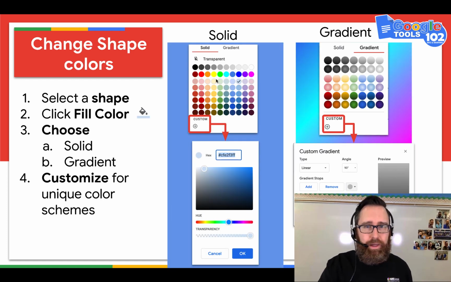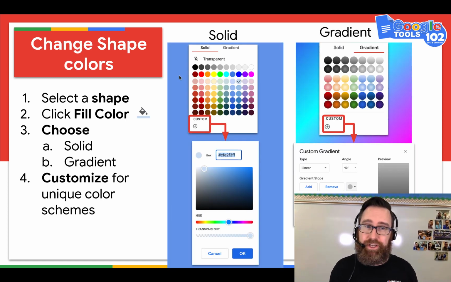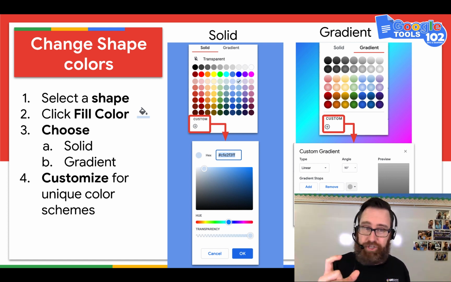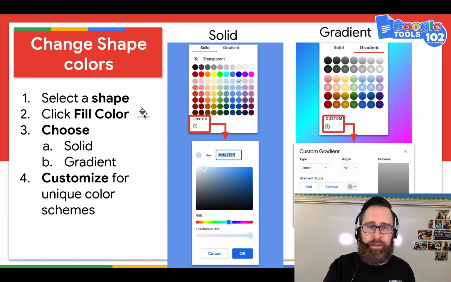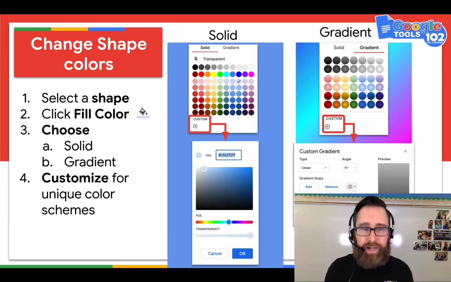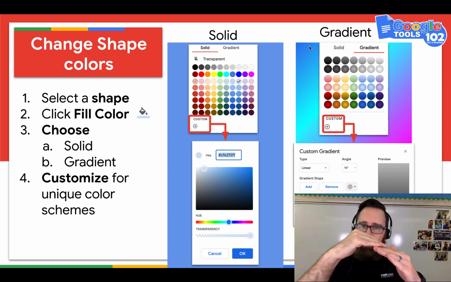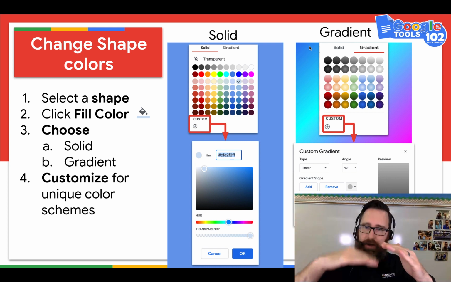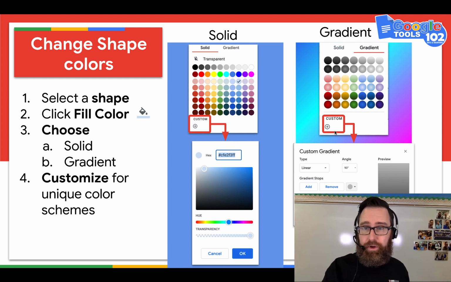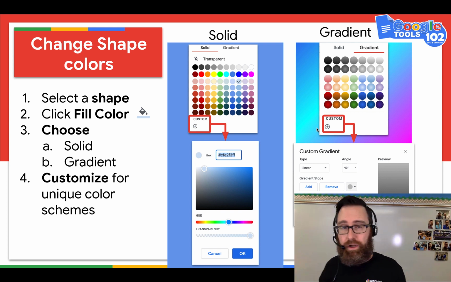Alright, welcome back. The next thing we're going to do is talk about changing shape colors. So this is what you do. You're going to have to select a shape. Then you're going to click this little paint can that looks like it's tipping over and dripping paint. That's the fill color. Then you're going to choose whether you want a solid color, like this solid blue right here, or if you want a gradient, which are grades of colors. You have multiple colors that are kind of fading in and out of each other. Or you can even customize your solid or your gradient to create your own unique color schemes.